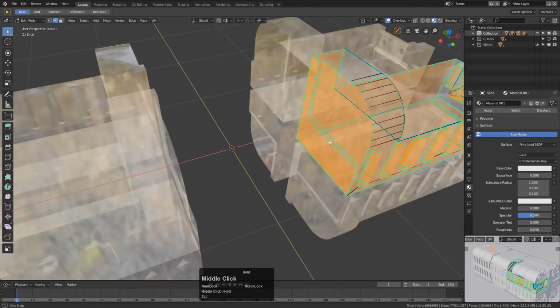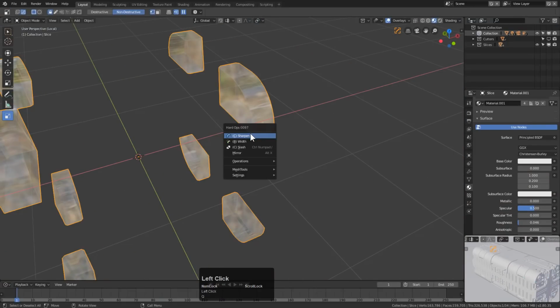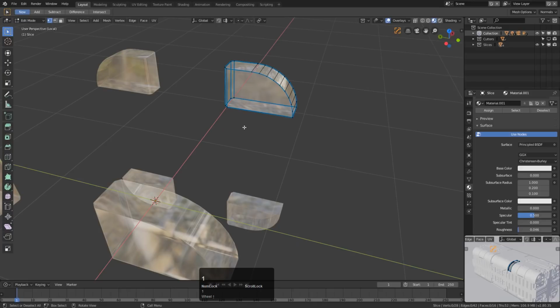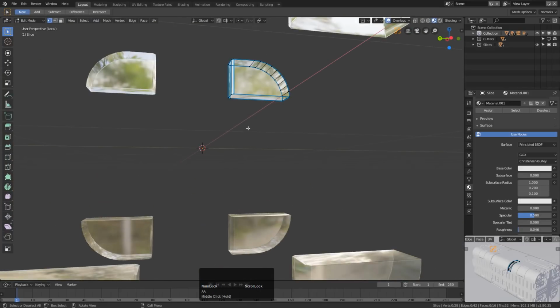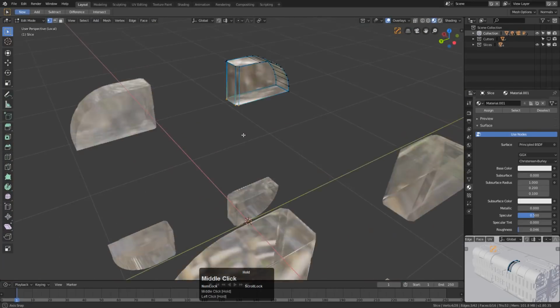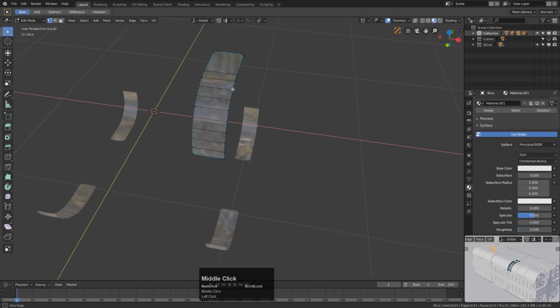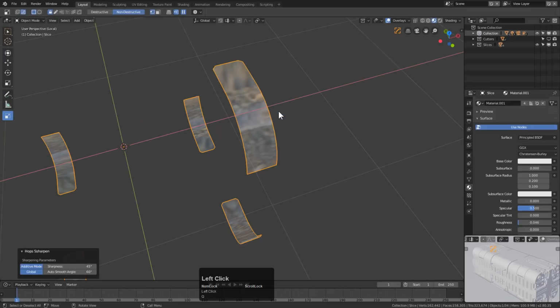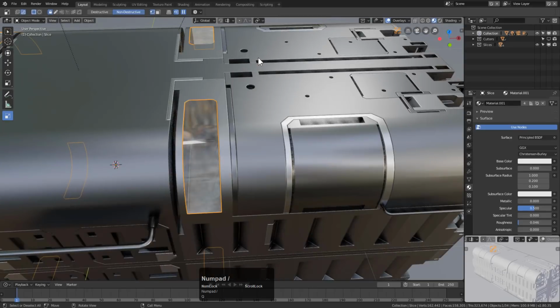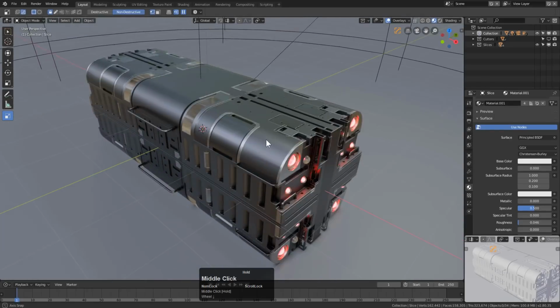Let's take this in local mode. Let's C-sharp it. Let's press 1. And the reason I C-sharped it was to apply the modifiers for the boolean, mainly the intersect, so I could just have the piece that matters. Because all I'm trying to do for this is just turn it into a glass segment.